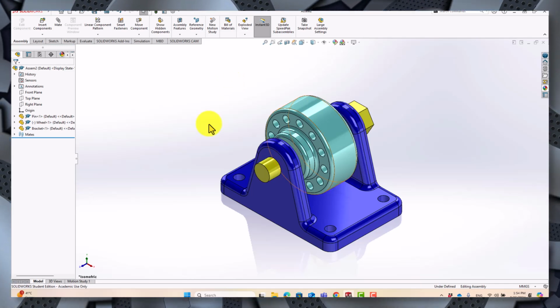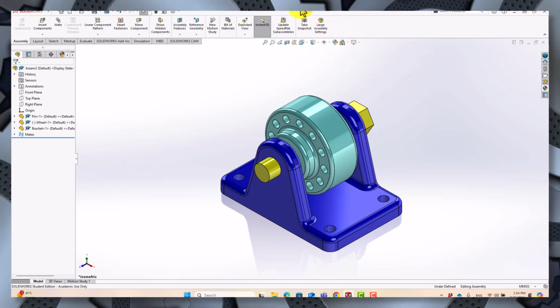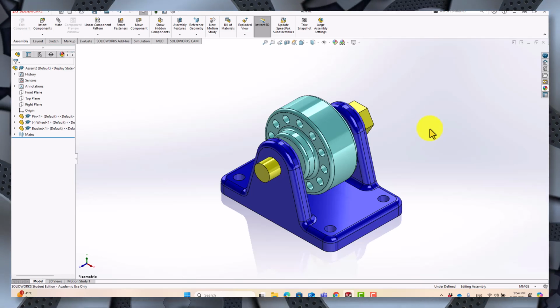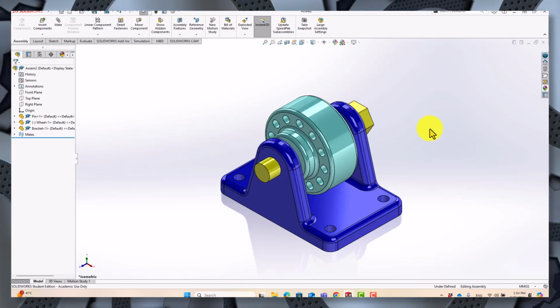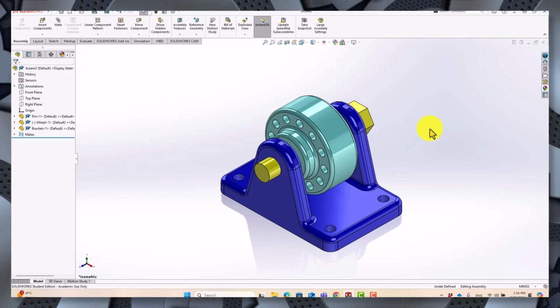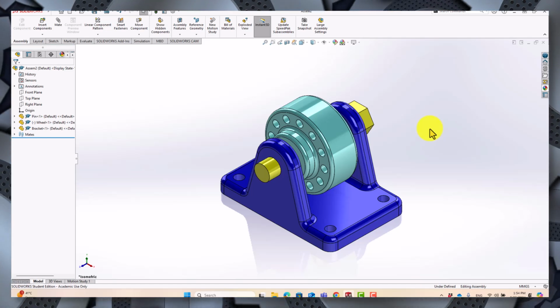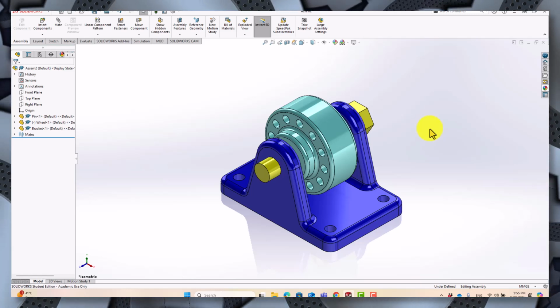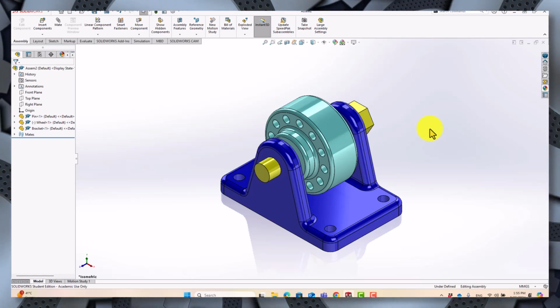But if you want to send or submit this as an assignment, you cannot take the assembly2 file and just upload it to Canvas. There's something important here that you need to know: if you submit only the assembly file to Canvas and I download it to open it on my computer for grading or reviewing, I will not be able to see your work. Unfortunately, it will open as a blank assembly on my computer. And the reason behind this is that SolidWorks only references the parts inside the assembly files.